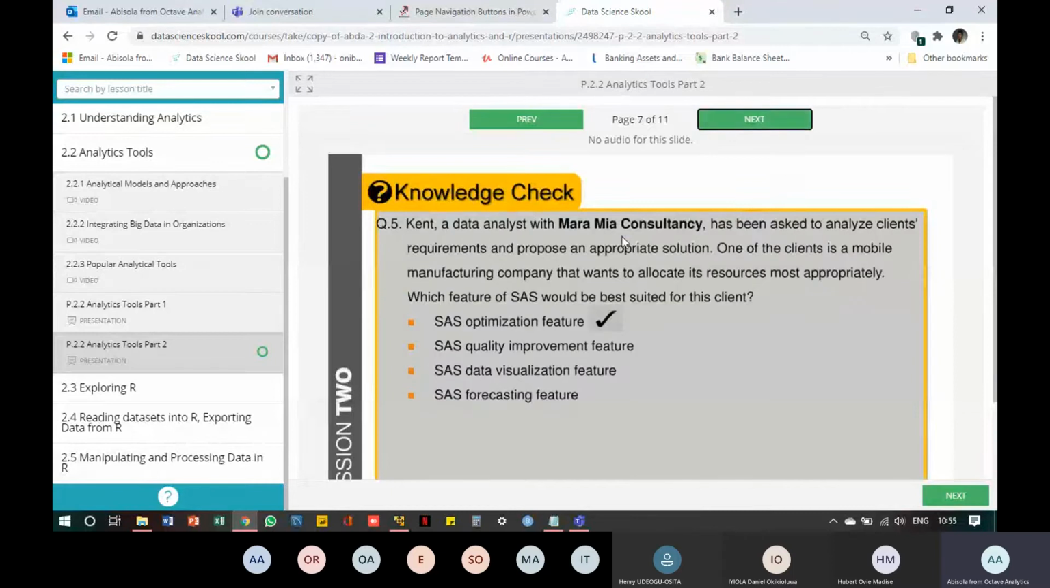And then for this knowledge check, Kent, a data analyst with Maramia Consultancy, has been asked to analyze clients' requirements and propose an appropriate solution. One of the clients is a mobile manufacturing company that wants to allocate its resources most appropriately. Which feature of SaaS would be best suited for this client? So you want to analyze clients' requirements and propose an appropriate solution, right? And you want to allocate your resources appropriately. You cannot use a data visualization feature, no. Forecasting, no.